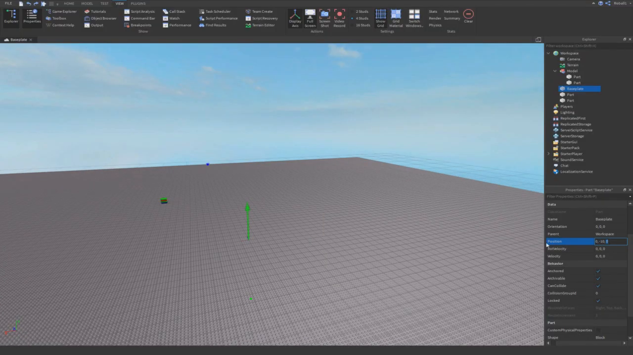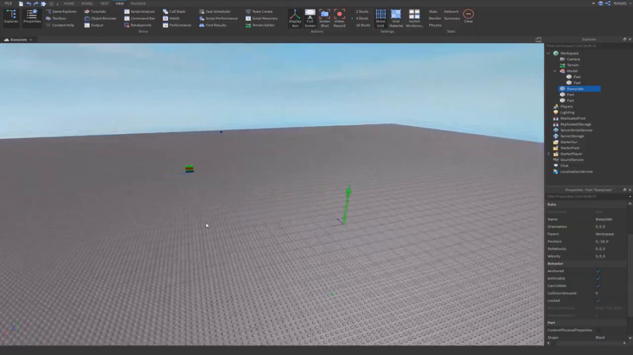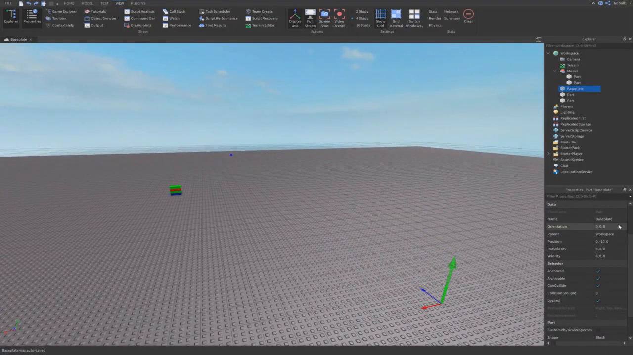If I were to make this go to 5, it makes it go 5 forward on the Z axis. So if I were to make it go 55, it goes 55 forward. Now if I were to undo all that, Control Z twice, and I were to go over here and type in 60, it moves it 60 over to the left because that's on the X axis, everybody.